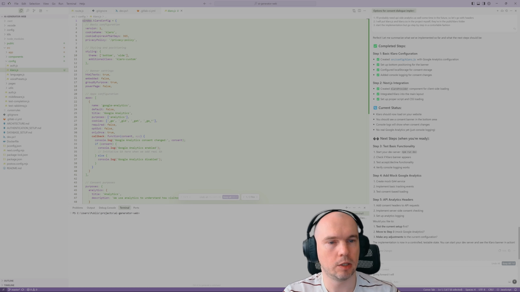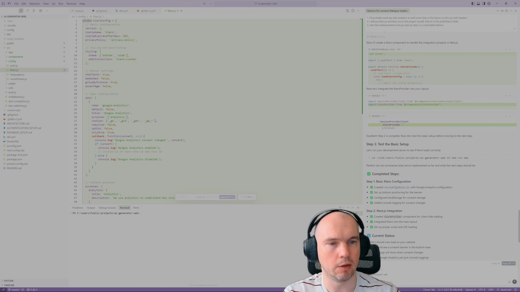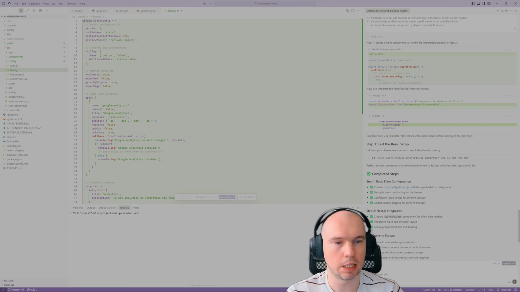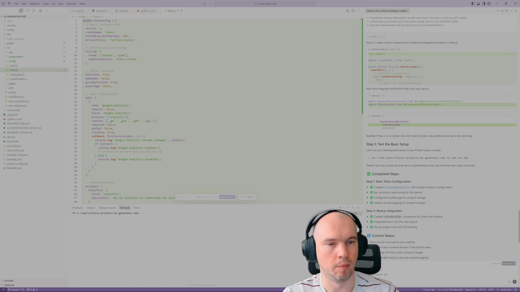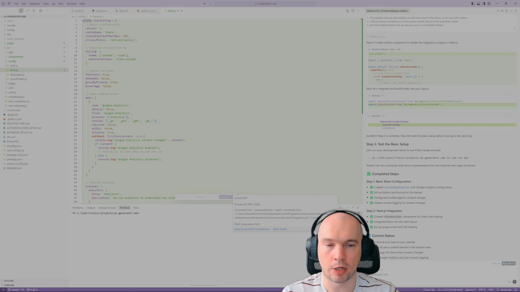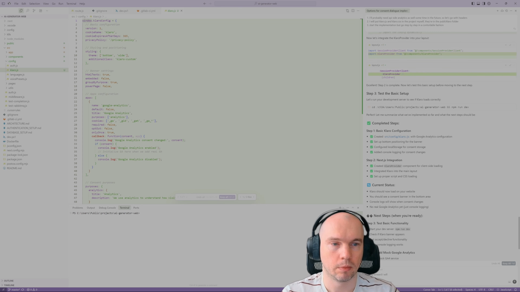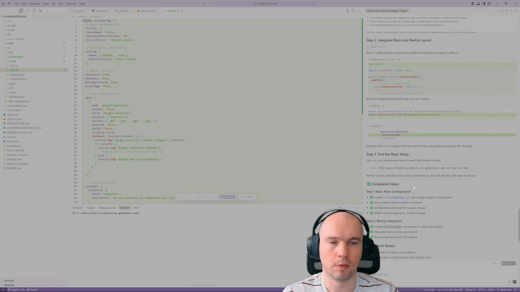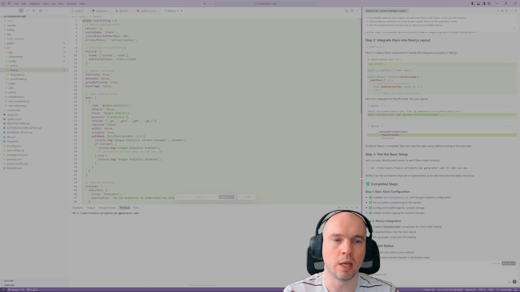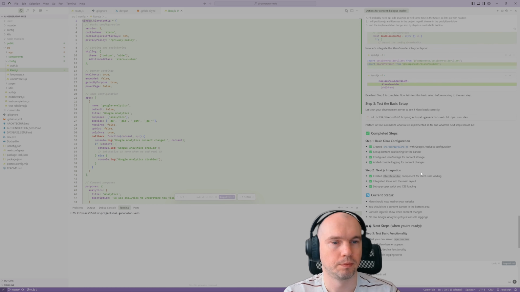So, I usually run the commands myself and then paste the terminal output back into the window, because sometimes it either messes up the path to the project or some other parameters. Sometimes it thinks that I'm on Linux, but I'm actually on PowerShell. So yeah, that has proven to be a better practice. Completed steps, okay.